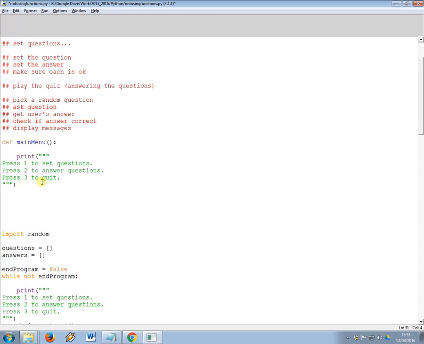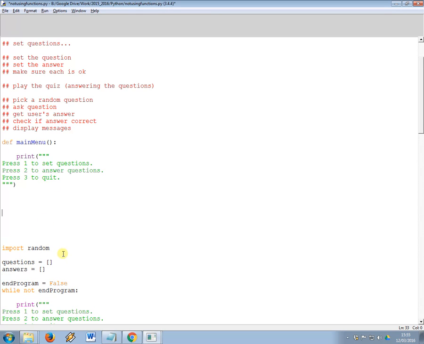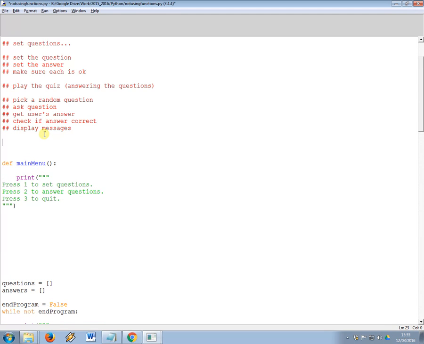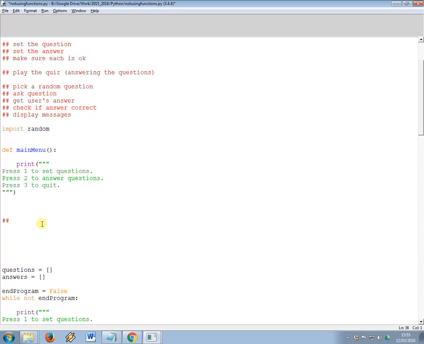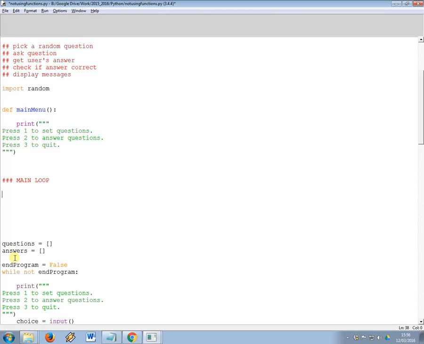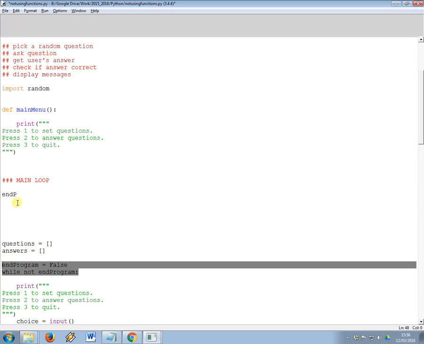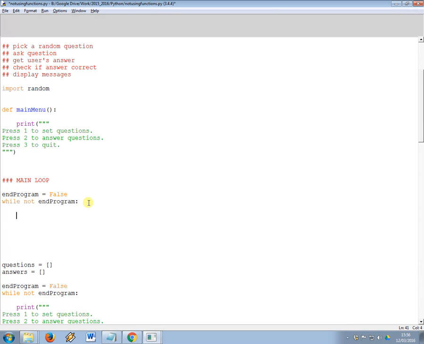Okay, so at the moment I'm going to keep my old code down here, and write the new code above here. So now I'm just going to show the main loop. And again, a similar thing, so I'm still going to use this syntax, so end program is false, while not end program. And what are we doing in the loop? So each time we go around, we're going to display the main menu.